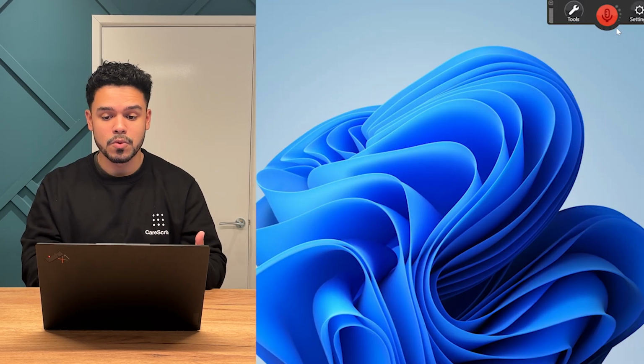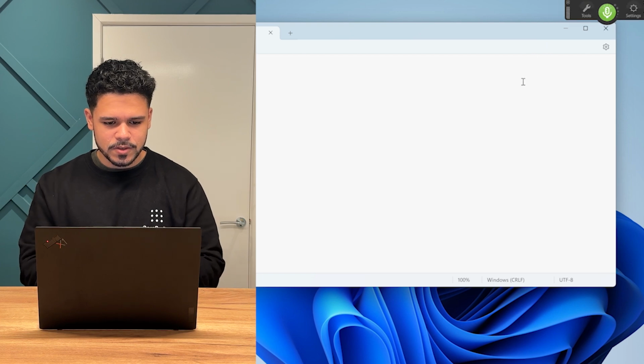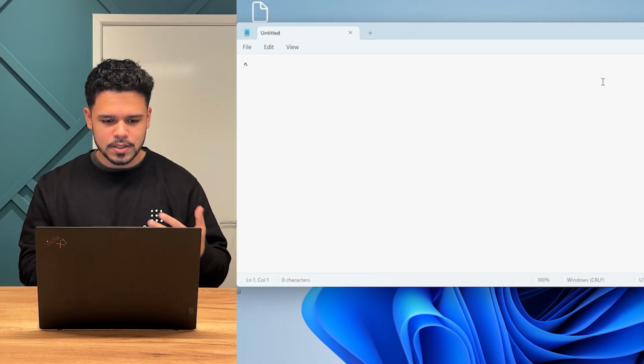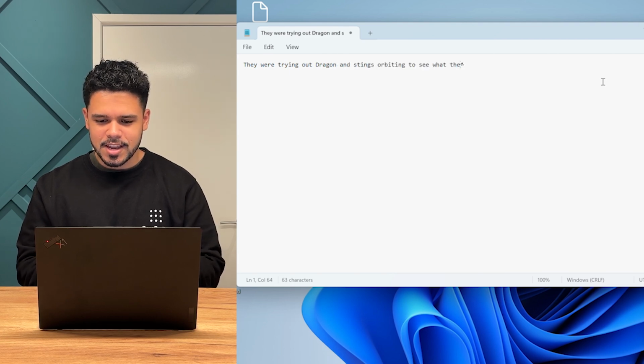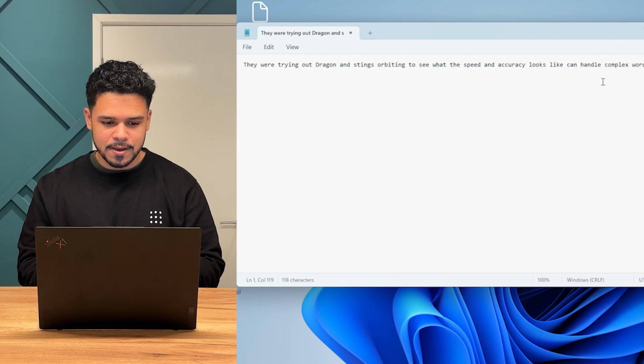I'm just doing some dictating to see what the speed and accuracy looks like. Can it handle complex words and punctuation? Like, let's say if I say comma, something else, period. Testing, just doing some testing.